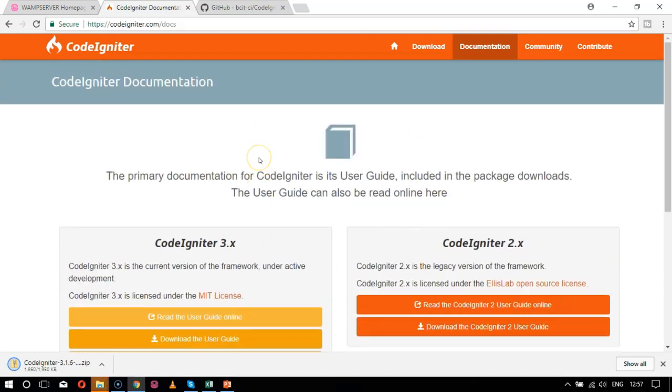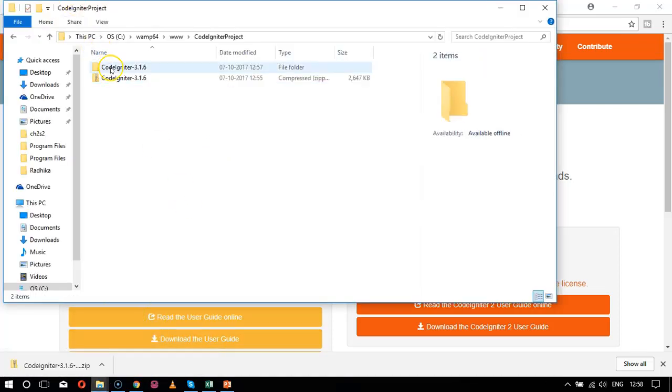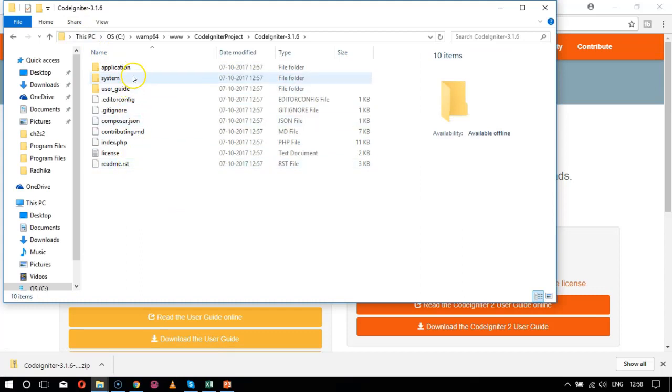Documentation of CodeIgniter is very well done. If you are starting from scratch, it is very beneficial to see the simple functions, how it is designed, how controllers are designed, how views are designed. It is always beneficial to refer to the official documentation rather than any other kind of system. Now I guess it has been extracted. Yes, so this is my code structure.